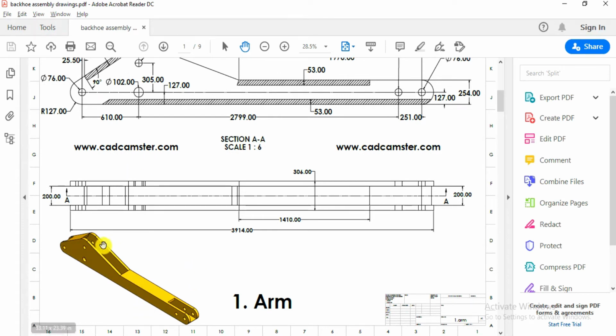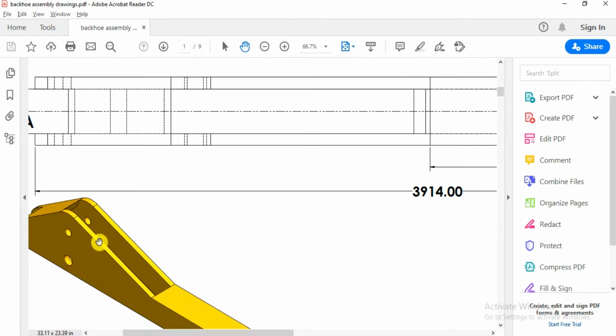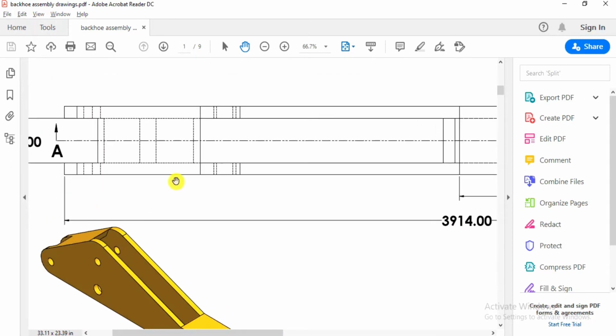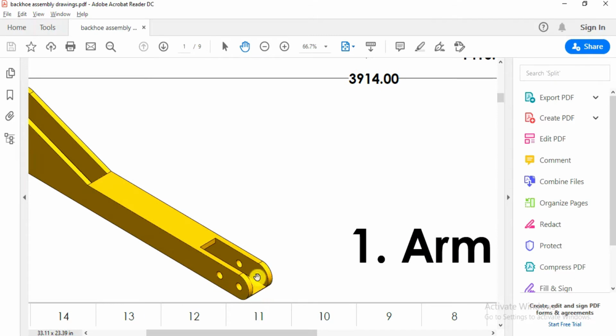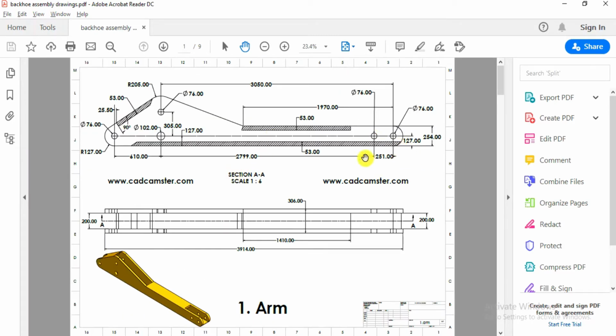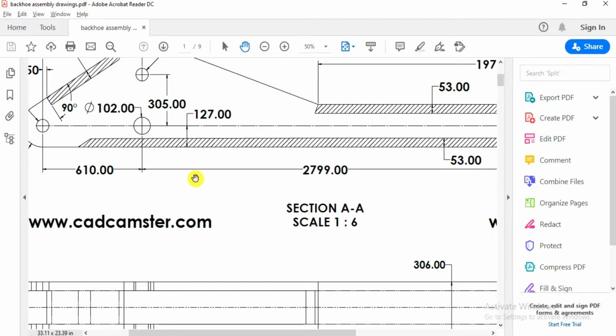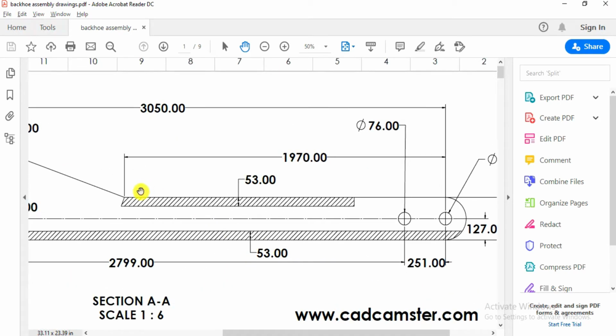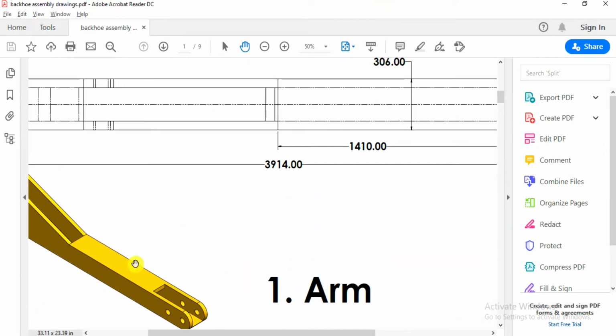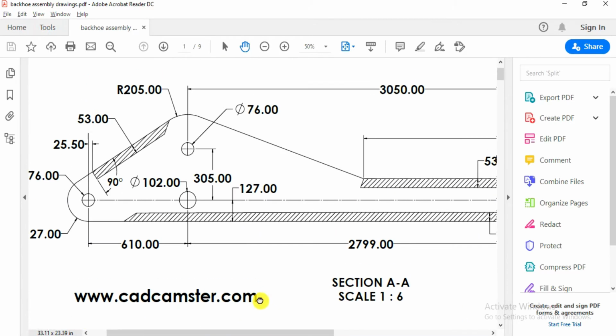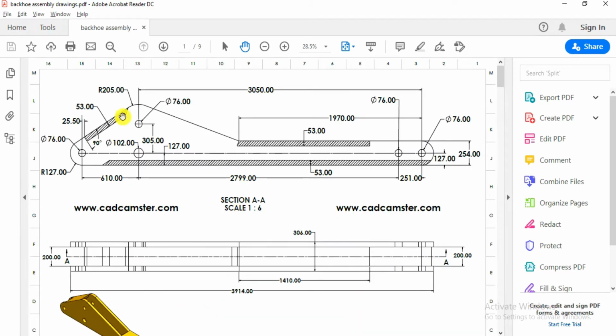You can see, let me zoom in. Here is a thickness of 53 mm and at the base, starting from this end up to this, there is a thickness of 53 mm and above the center line there is also a thickness of 53 mm, which is this plate connecting the top surface. And I will create these holes in this sketch while I sketch this profile. So let's create this sketch.